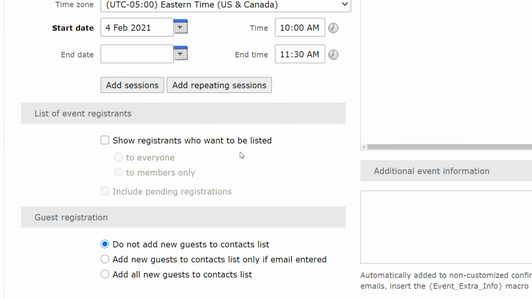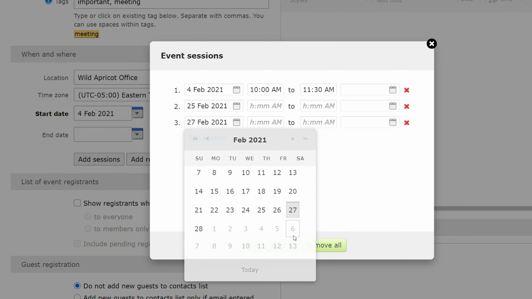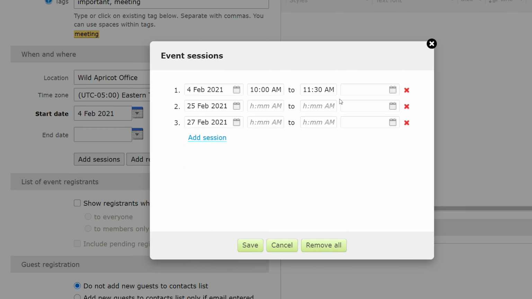Some additional options we have available here are the sessions. We have the ability to add just individual sessions of any date we'd like. So maybe there's one here, one there on the 27th, and we can specify the times and all of that, but we're not going to do that for this particular event.